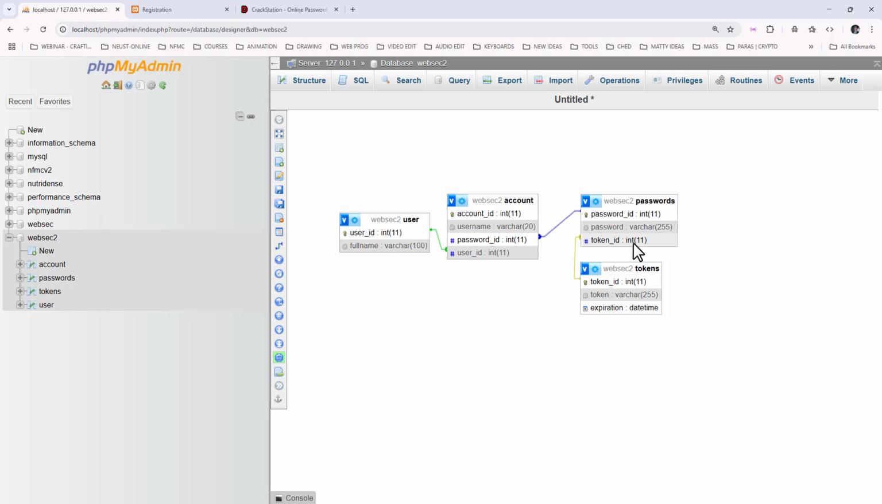Ginawa ko dito sa token ID, if I'm not mistaken, this one is naka-null, naka-check yung null niya. Okay, and then dito sa tokens natin, we have token and then we have expiration. We use date time for that. And para naman malaman natin kung kanino yung account na to, we have here user na ang laman ay full name. Okay, we have varchar 100.